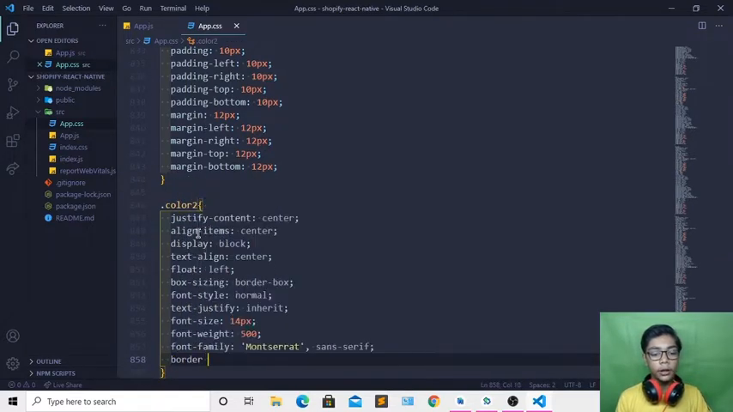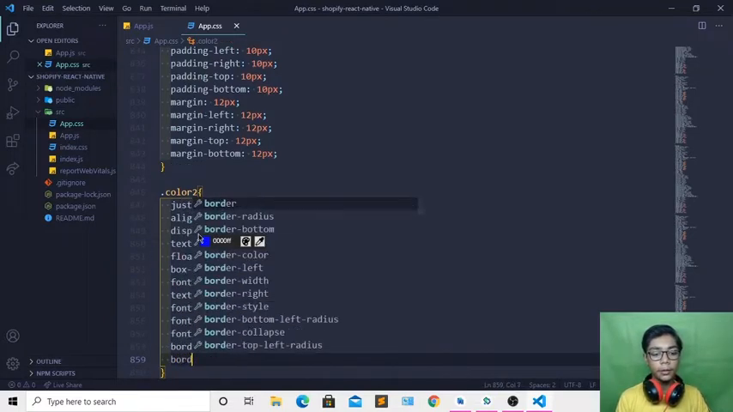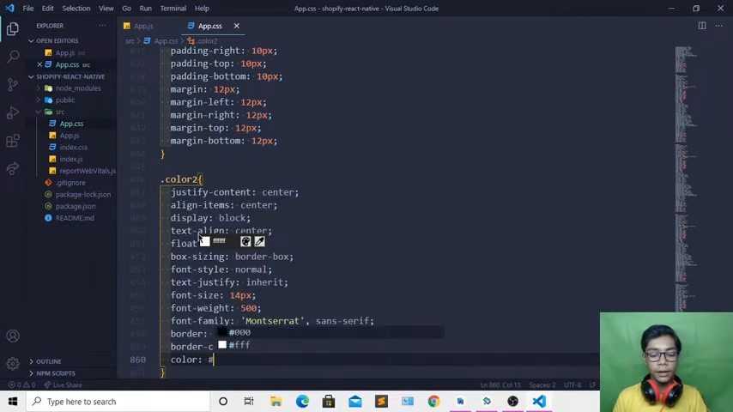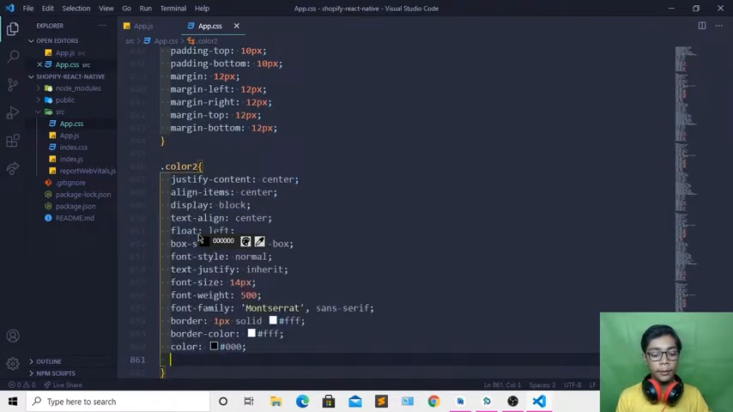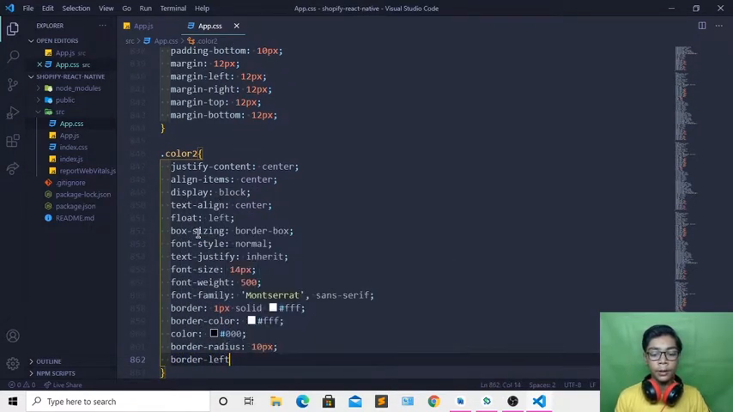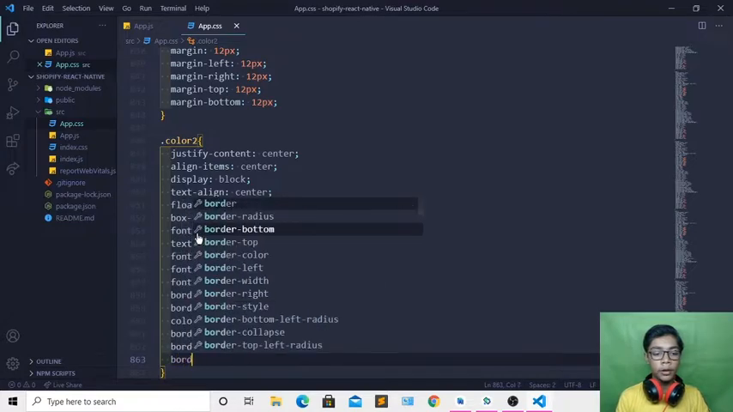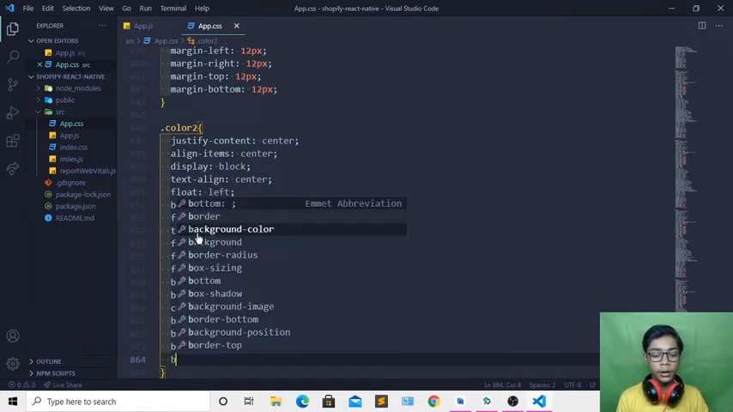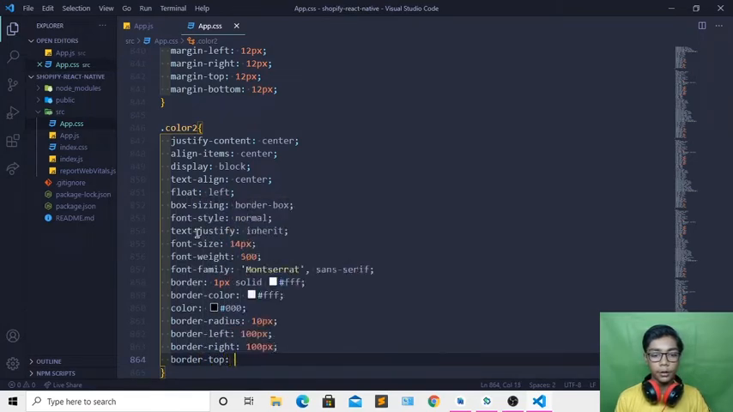Now I'll also write border 1 pixel solid white. Create border color, which will be white, and I will also write the color of the text as black. Then I will create border radius 10 pixels. Then I will write border left, which will be 100 pixels, border right, which will be 100 pixels, and also border top, which will be 100 pixels.